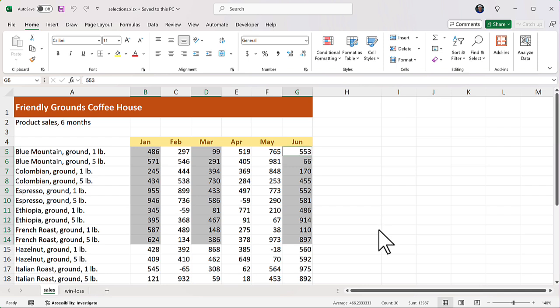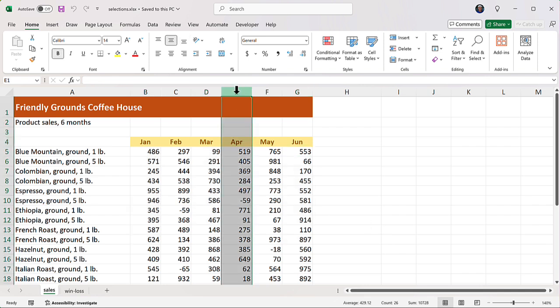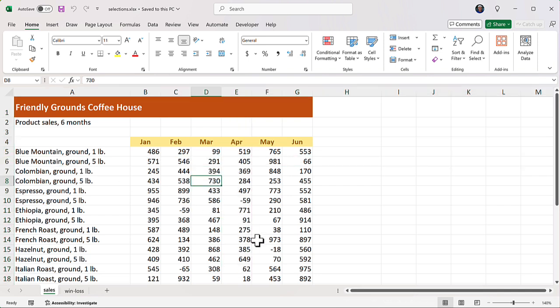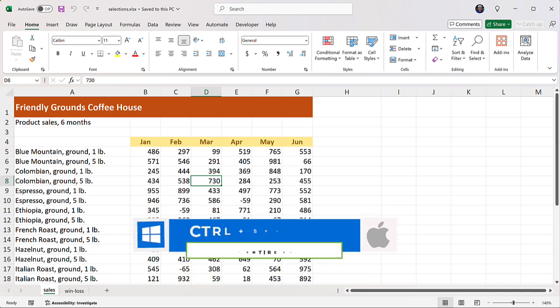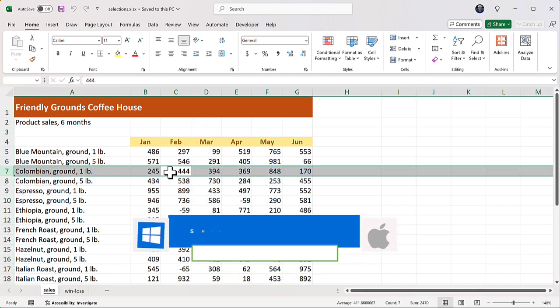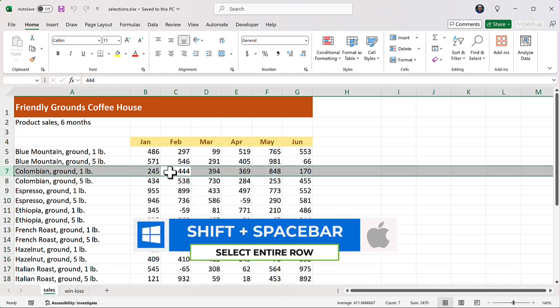But first, if I want to select an entire column, of course, I could click the column header. If I want to select an entire row, I can click the row header. There are keyboard shortcuts as equivalents. If you want to select an entire column, then you press Control Spacebar. If you want to select an entire row, you can press Shift Spacebar.